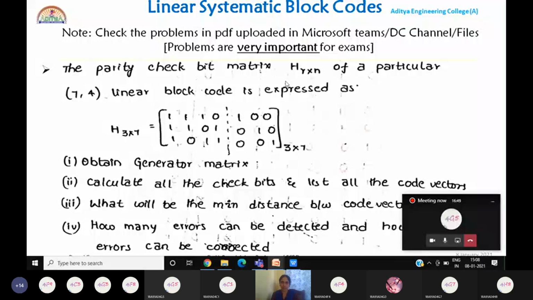So whenever a parity check matrix H of size R by N is given for a (7,4) linear block code, the H matrix is of size R by N, where R is the number of check bits, which is 7 minus 4. So N minus K, you will get R as 3. So H is of size 3 by 7. It is the P transpose matrix followed by I of R by R.